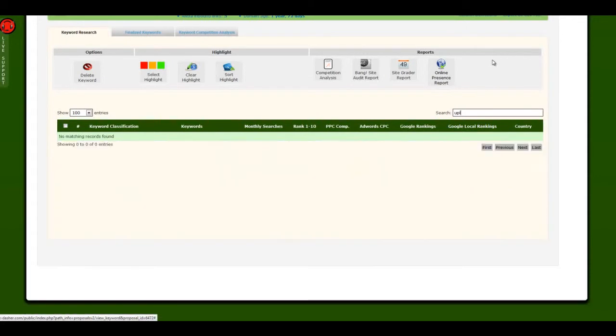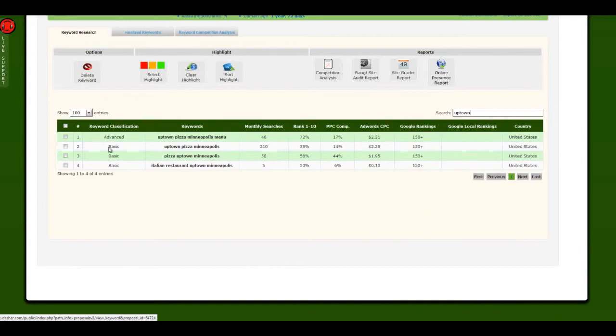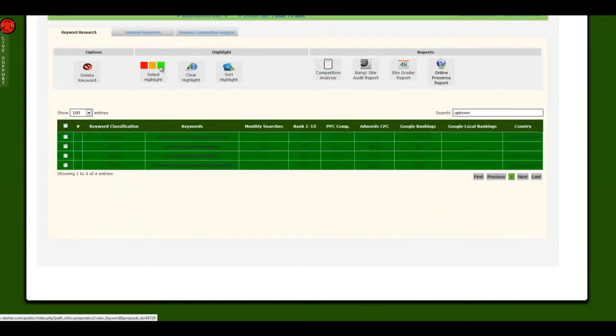This is nice because, for instance, if I wanted to do some quick filters and I'm like, okay, well, everything that's Uptown I know that I'm interested in, I'll highlight it green.